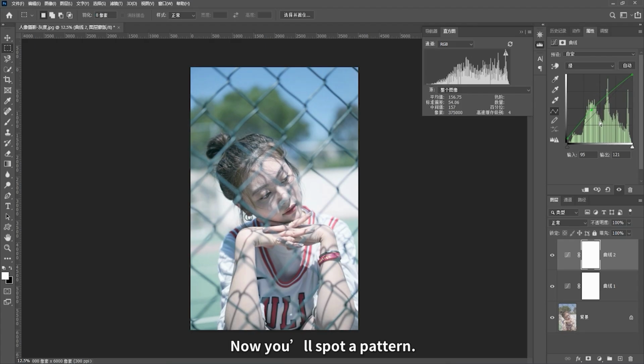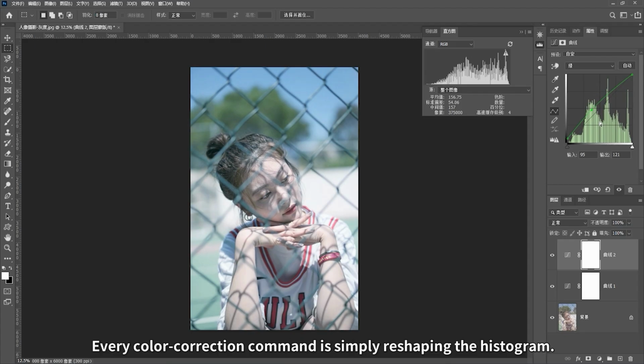Now you'll spot a pattern. What is it? Every color correction command is simply reshaping the histogram. Master the histogram and you'll adjust images with precision.